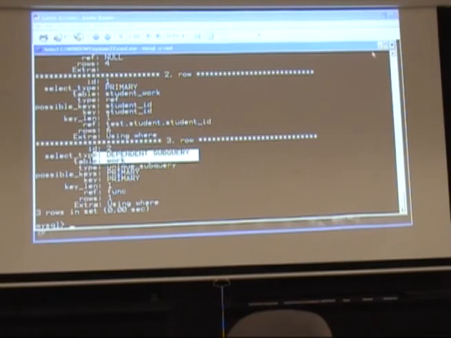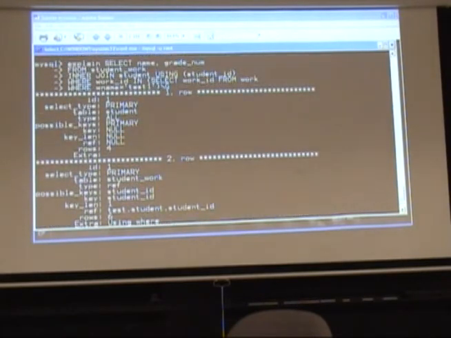We actually have 3 different tables. We're going to do a full table scan of student, which makes sense. We haven't done any filters on student other than using the student ID, so we're going to go through every single student. And then we've got student work, where the type is ref. That's good. The key length is 1, and we're using this index, which is good. So this is the join on it.